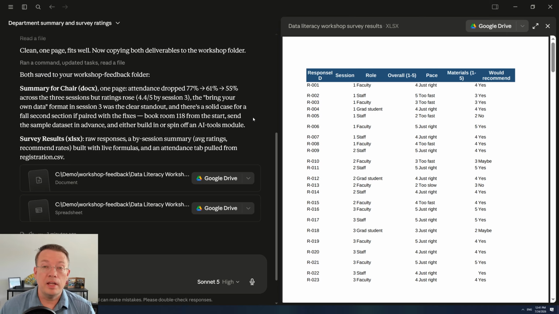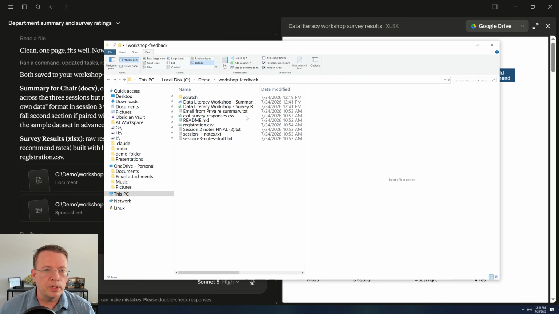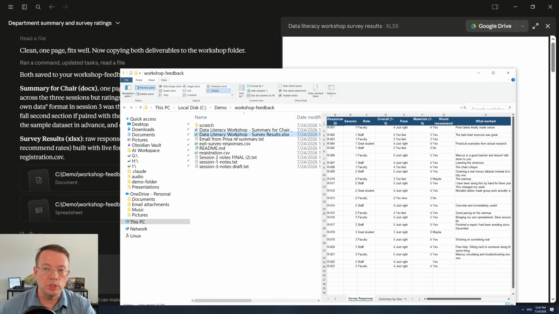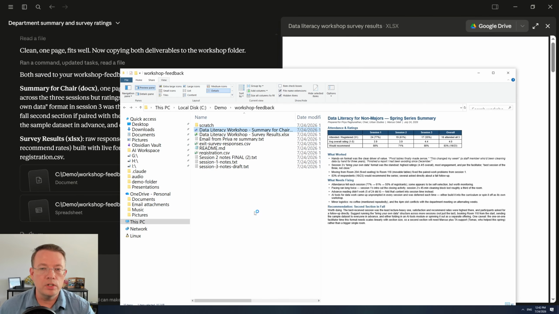Now here you can see it finished its work. You can see it reports back on the work that it did. Over here on the right-hand side, we can actually see the spreadsheet that it put together. And you can see it mentions 2 files that it created. If I go open that folder that we had open earlier, you can see that we now have 2 brand new files that were not there before. We have the survey results spreadsheet, which Cowork currently has displayed for us. And we also have the Word document of the summary that we can send back to the chair.